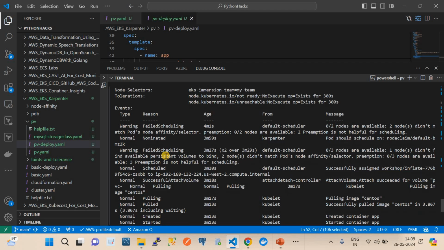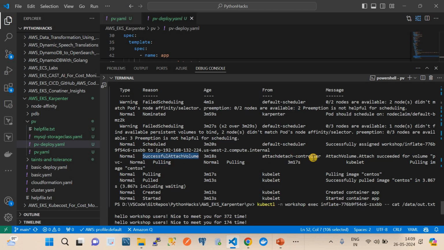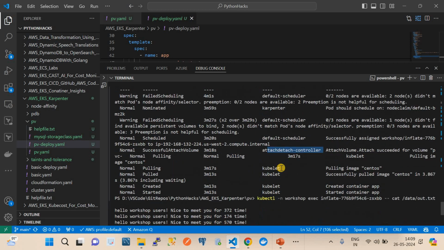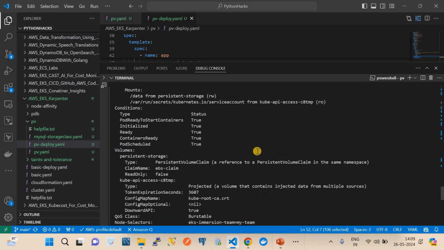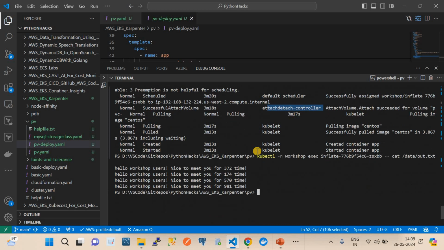Okay, so if you see here, it's a successful attach. If I go to the event, this event tells that there was a request for a volume. So this is a warning, this is normal, this is success. Basically you see that there is a demand to attach a volume, but we can define where the volume is. So basically what that means is Karpenter has provisioned the required volumes that are needed for the pods.